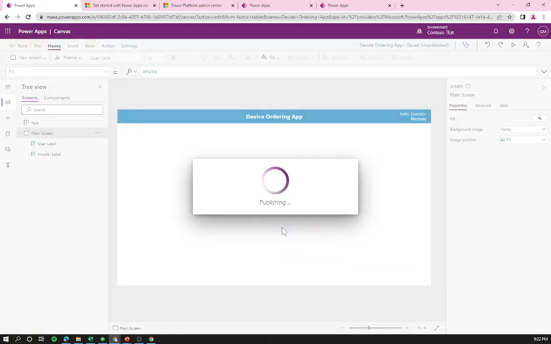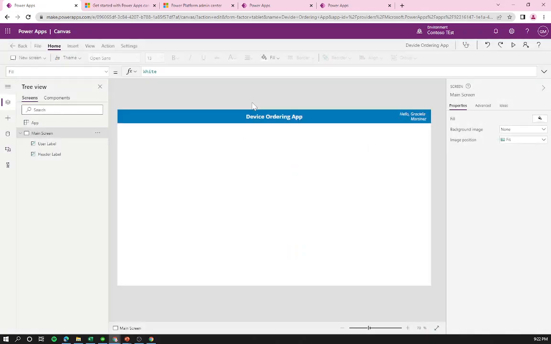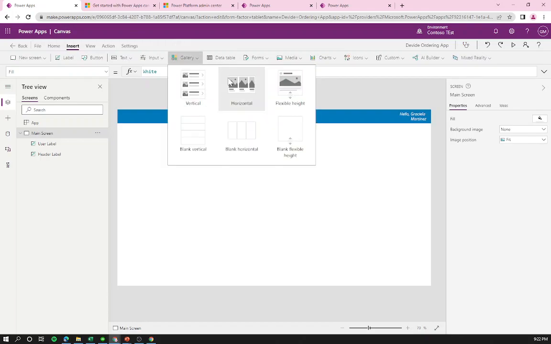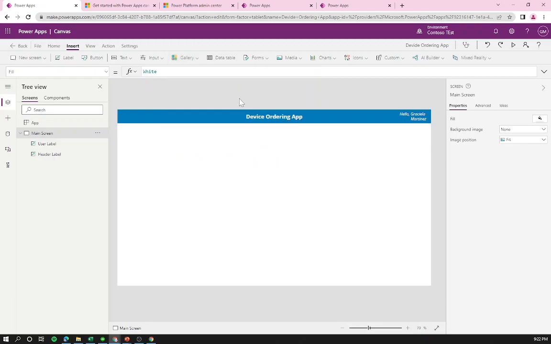Okay, we have the first part of the app. We took a look at what Power Apps has in general, and now it's time to start adding some data to our app. Remember that we are creating a device ordering app, so we need a way to show the users what devices are available. To do that, let's go to Insert, and we can use galleries. There are different types of galleries that you can use depending on your use case. In this one, we want to show the devices, so let's select this one.